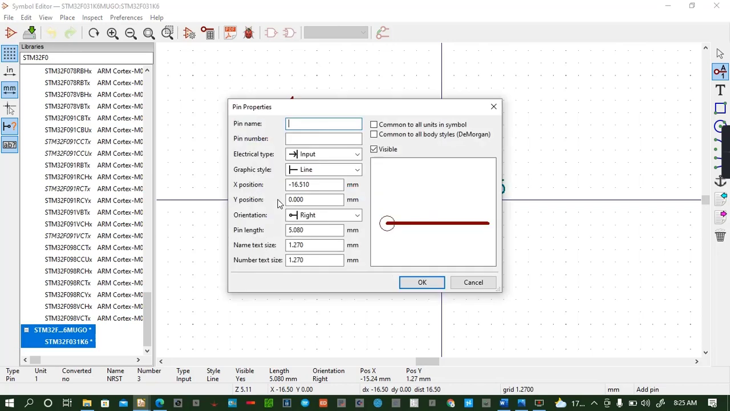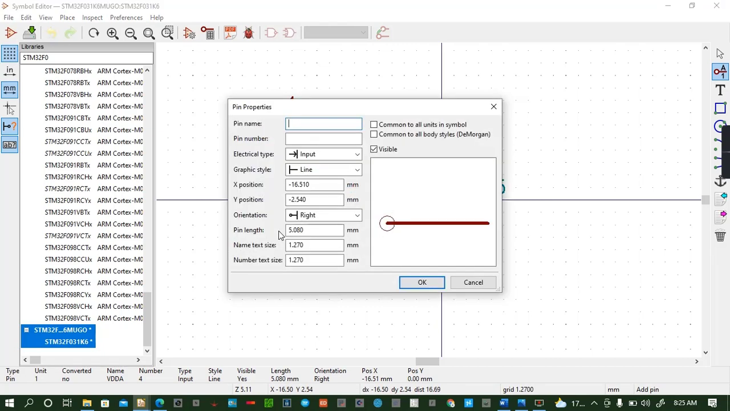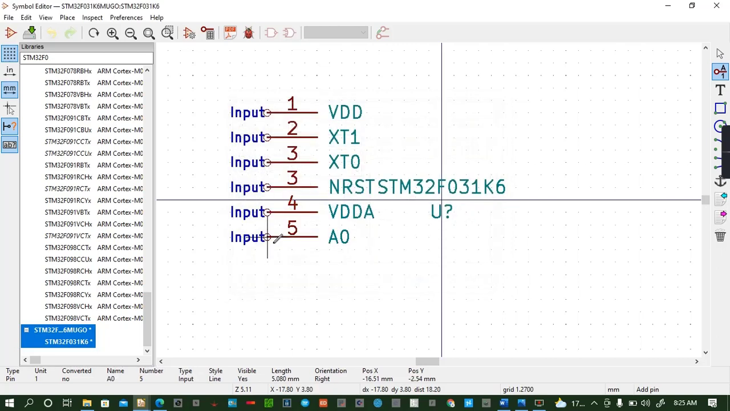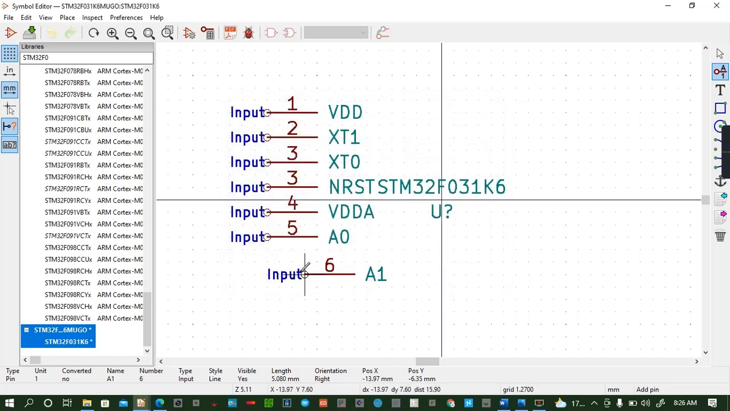Pin number 4 is VDDA. This is pin number 4. I'll click OK. Pin number 5 is A0. This is pin number 5. Click it there. Pin number 6 is A1, number 6. Let it there.